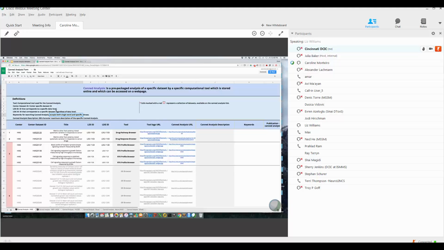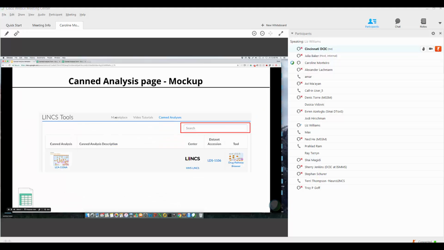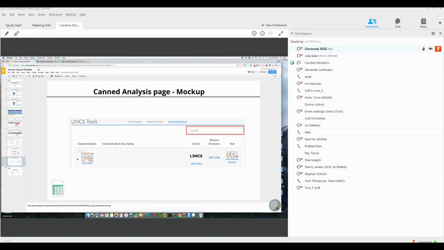This is Liz from HMS. So you said that this document so far has been populated manually, by going through the websites? Yes. Okay. That example that you showed for HMS is the same one you showed last time, and that tool is not linked to that dataset. So I'm a little concerned about where this information is coming from. I mean, there's nowhere that I'm aware of on our site where that linkage is made.